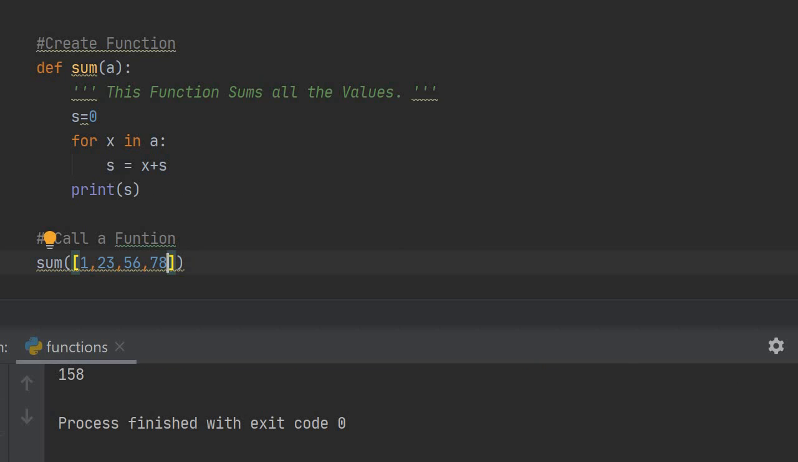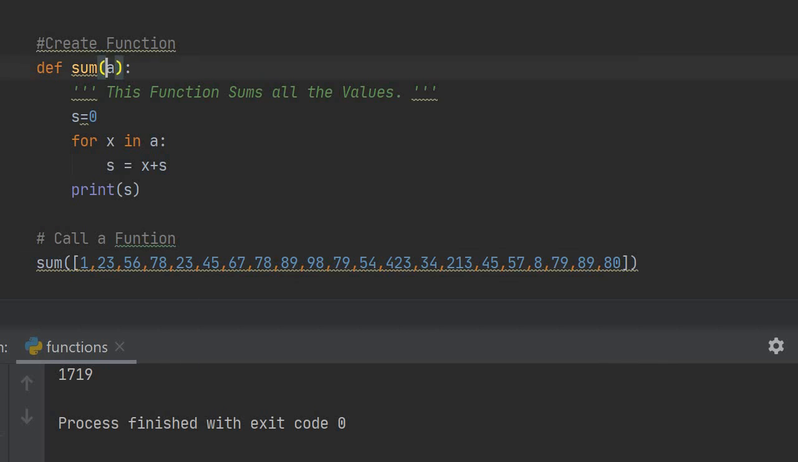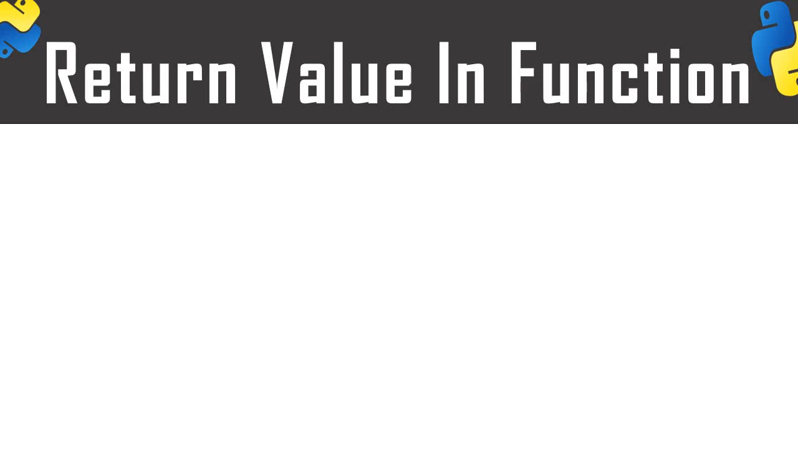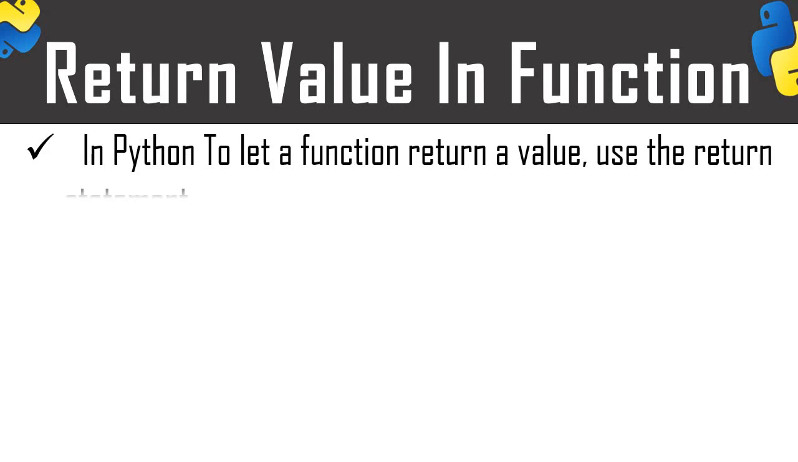If I want to give 4 elements, I can give 4. If I want to give 100, I can give as many arguments as I want. I do not need to accept more variables here, as I have a list. So we do not need to write more variables to accept this. Now let's move to our next topic, that is return value in a function.